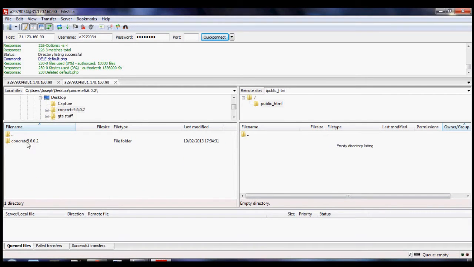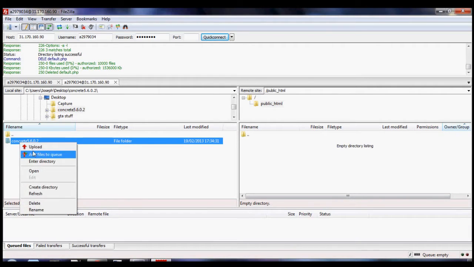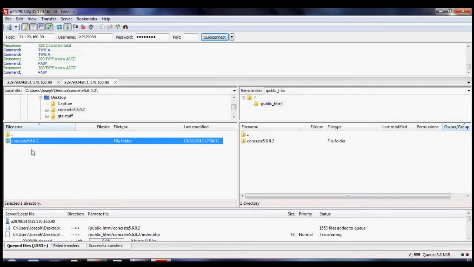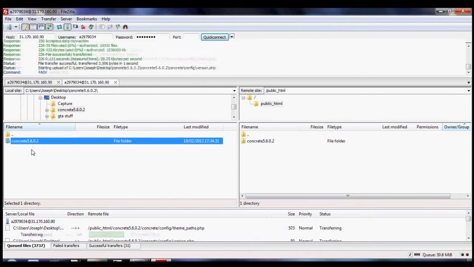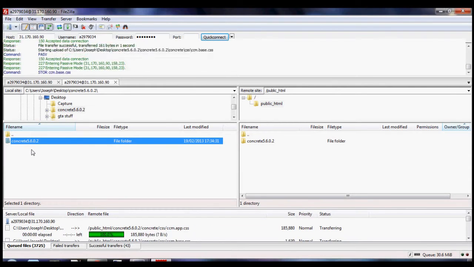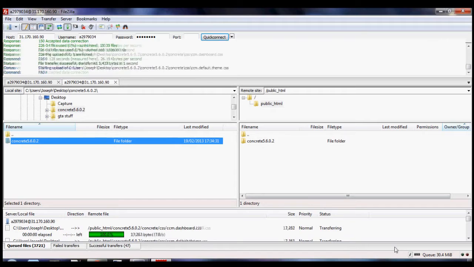You want to open that up and you'll see another folder called Concrete5. This is the one you want to upload. So we're going to right-click, upload. Unfortunately, because there are 3,500 files or so, which is about 30 megabytes, it's going to take a while to upload, so I'll restart this video once this has finished uploading.